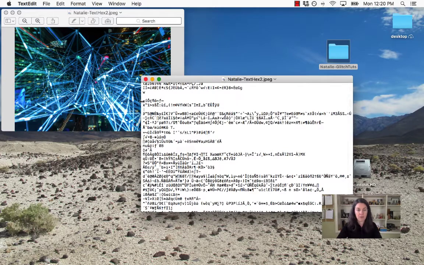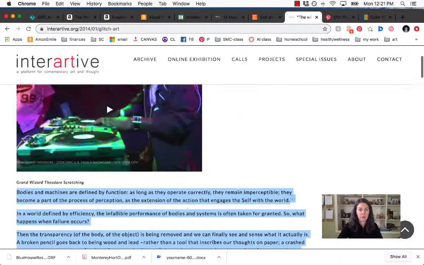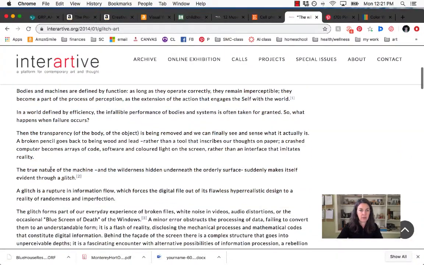So maybe this time I'll go back into the browser. Let me pull that up for a moment. And maybe I will just grab a little bit at a time. I'm going to copy a small portion of this, which says, "In a world defined by efficiency, the infallible performance of bodies and systems is often taken for granted. So what happens when failure occurs?"